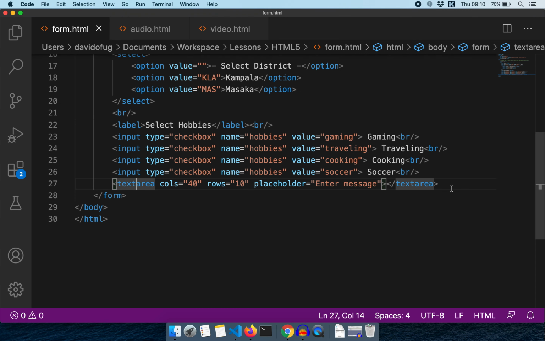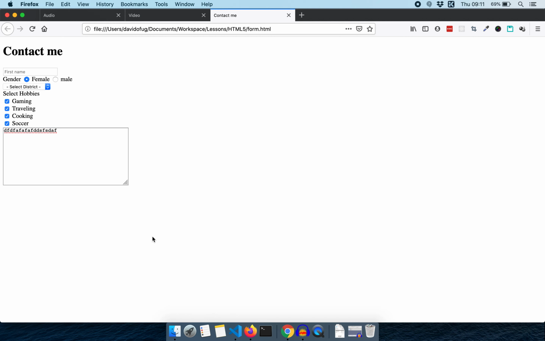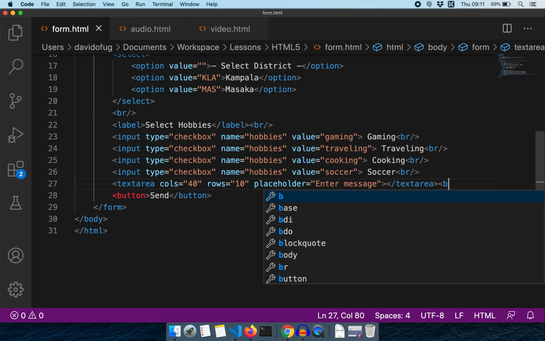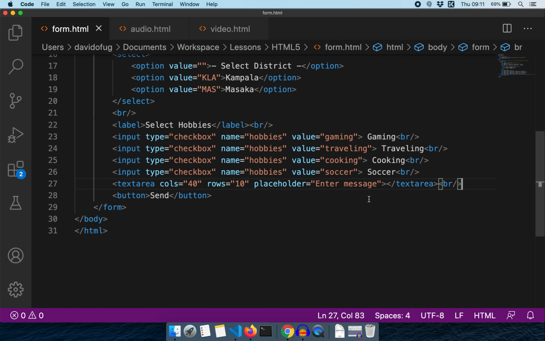Then what about the button? You can specify a button in two ways. You can do this and write send. So that's a simple way. So our button is here, see, our button is there. And let's separate it from the text area by putting a BR here.